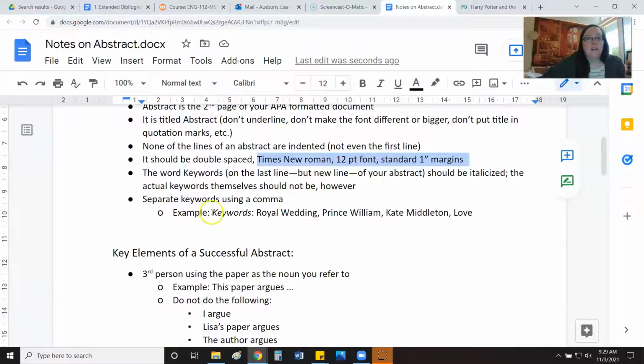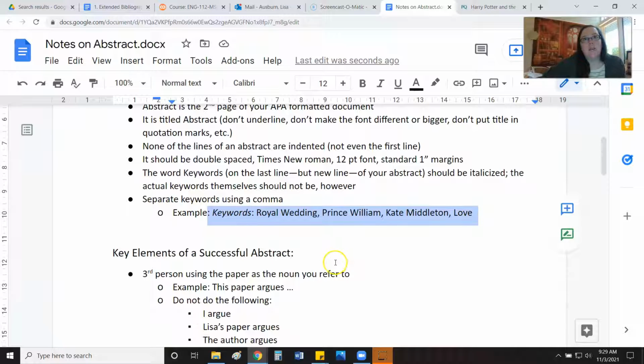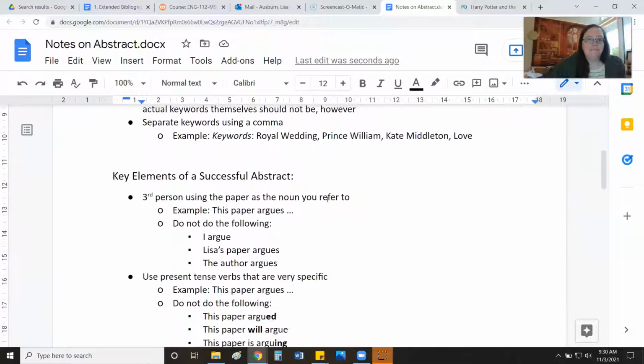There are keywords that should fall below an abstract according to APA format, and keywords are kind of like search terms. So if someone was going to try and find your paper, what would be some buzzwords that you've talked about in your paper, or topics you've addressed in your paper, that someone could search and that would lead them to your work? So that's the concept of keywords. Basically, what could someone search that your paper should show up in a search of?